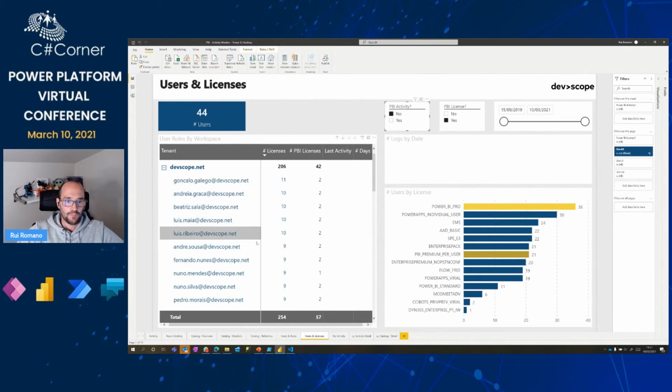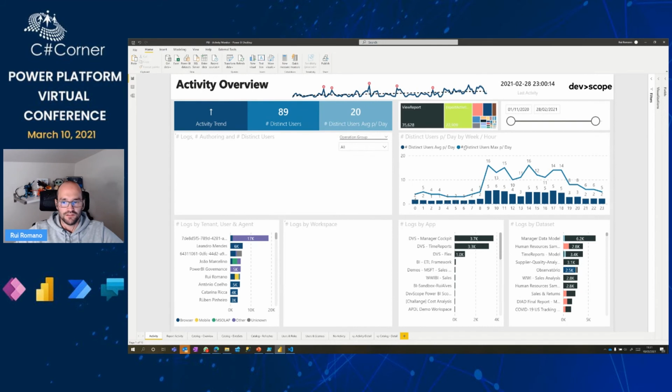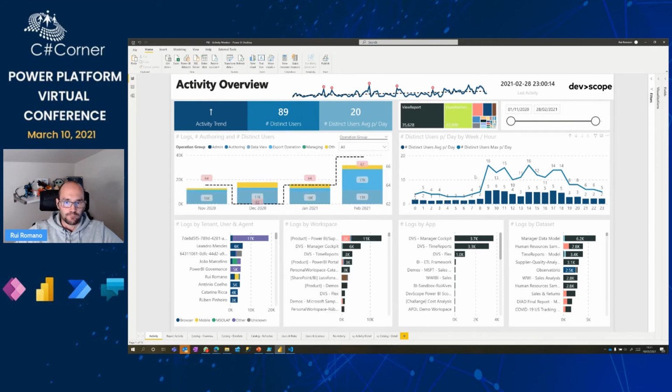So when you relate the activity with the licensing, you can make better decisions on the licensing assignments. Okay. And this is a report. I'm sure that I missed some analysis here, but I think that you get the point of what you can do.